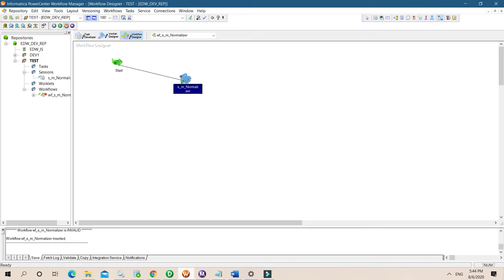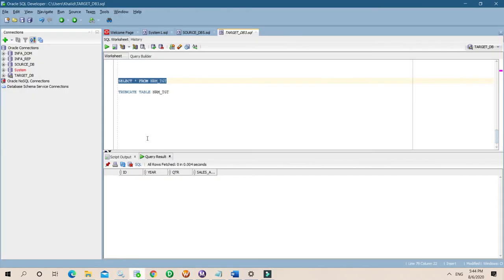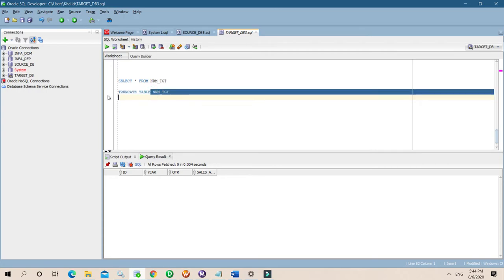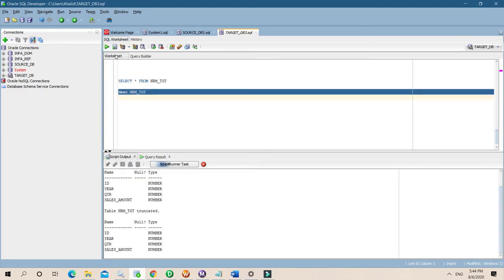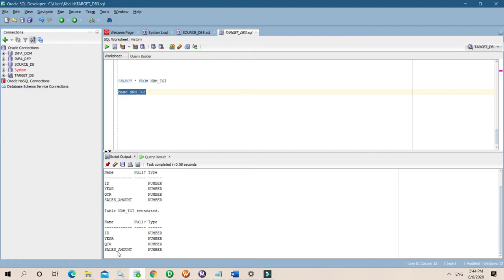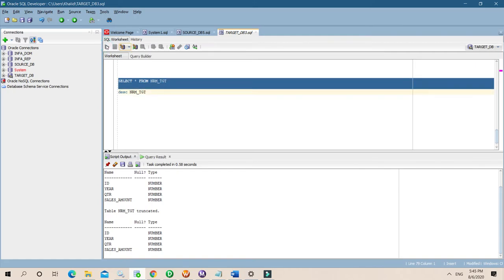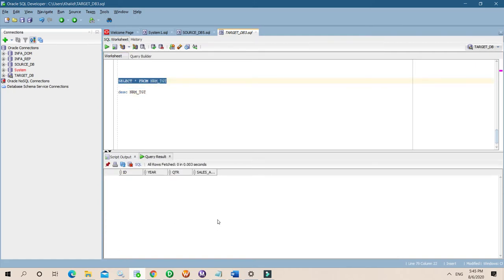We are going to link it and validate it first. It's valid. The workflow is also valid. So now let's see. This is the database. The table is existing. I'll show that. So here's the table: ID, year, quarter, sales amount. This is what we are going to populate. As of now, we don't have any values here, so it's all vacant.